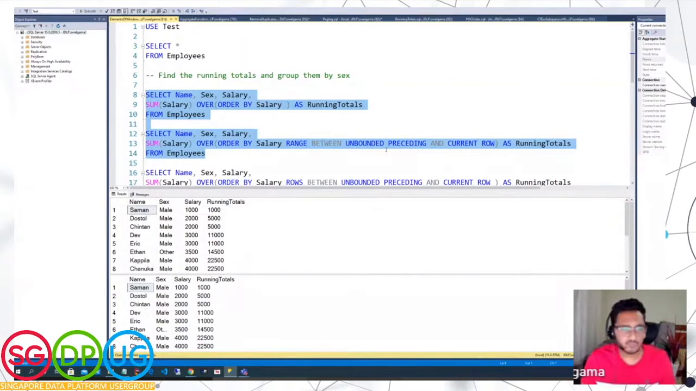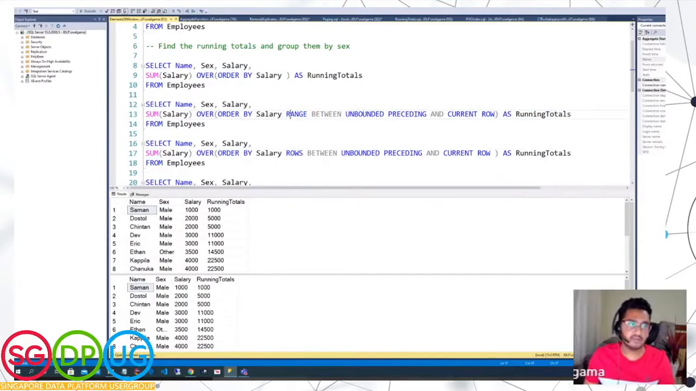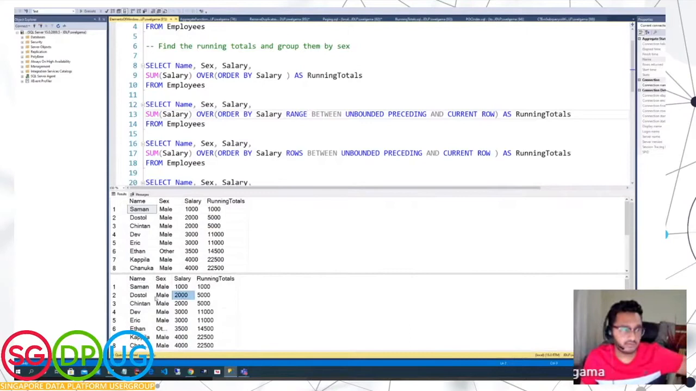So what does that mean? The range between unbounded preceding and current row. Range, the keyword here, the main difference from using range and rows is that range treats duplicated records as one entity. So it will treat the salary value 2,000 of Dostal and of Chintan, which is 2,000 as well, as one entity by SQL Server when you use range. Now, the highest computed value, which is 5,000, because when you do 1,000, 2,000, 2,000, it's 5,000. That value will be shared between the two duplicated values, because using range, SQL Server sees the data as one entity. Essentially, that's what's happening here.